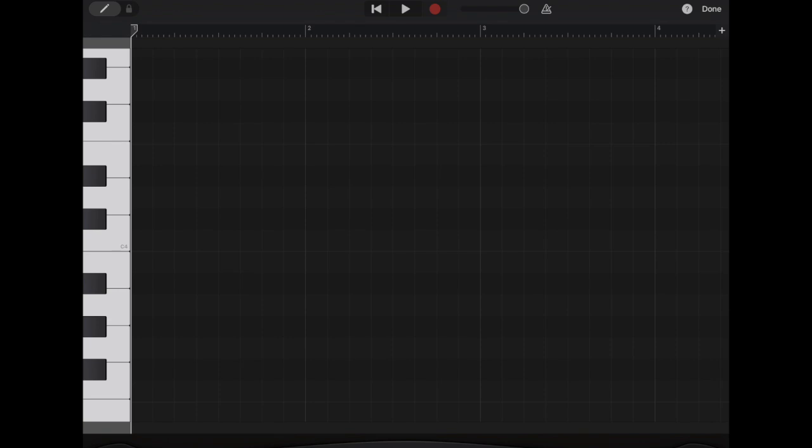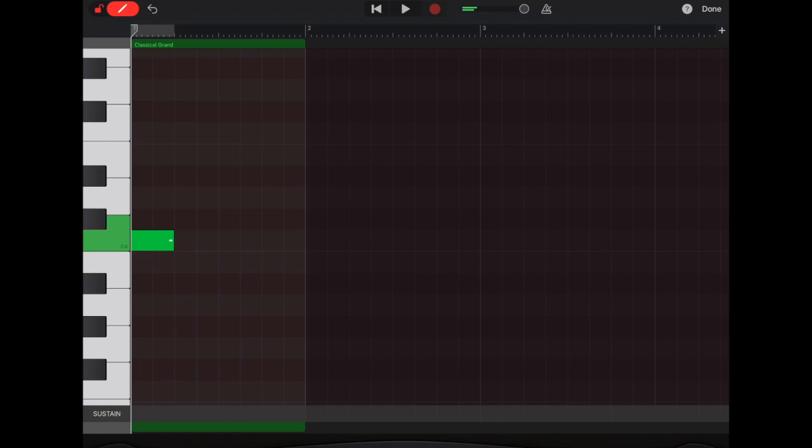Next step, in the top left corner, I have a pencil. If I swipe that to the right, it unlocks the pencil and allows me to edit. I can click to add a note, and in my case, it's added a note that lasts for 2 boxes. I can continue adding notes on different keys.